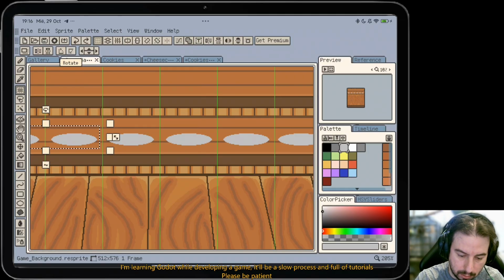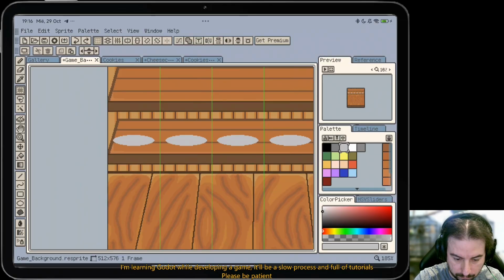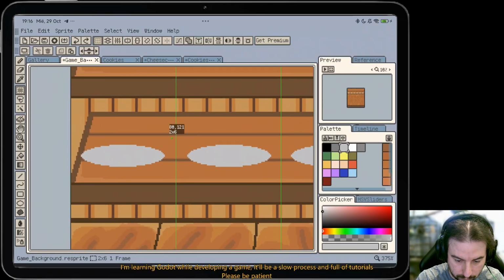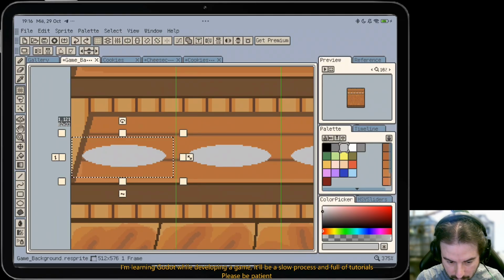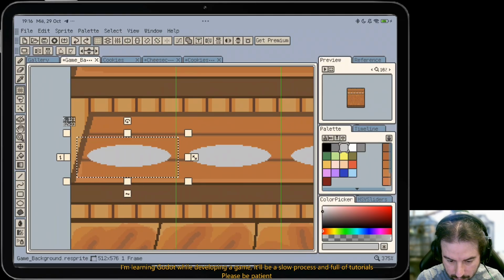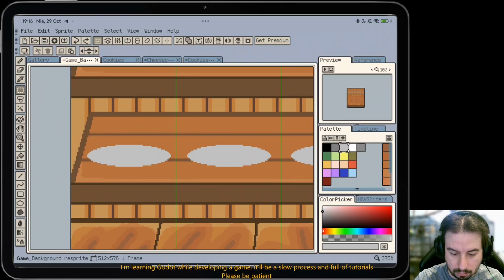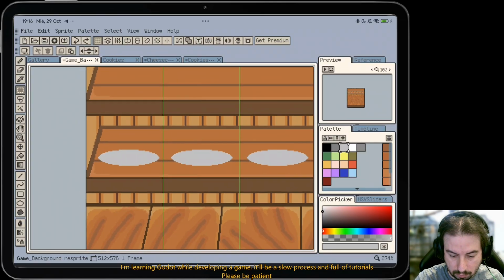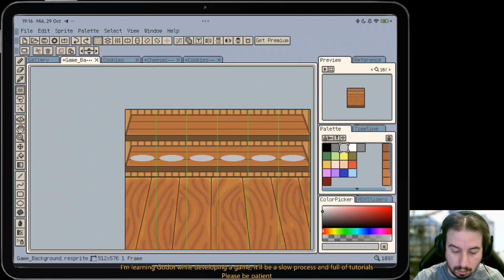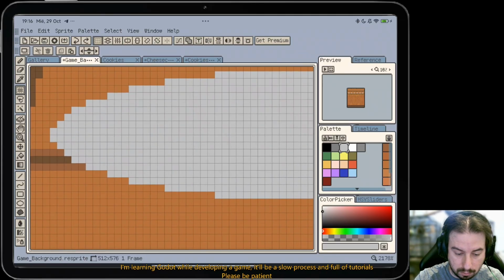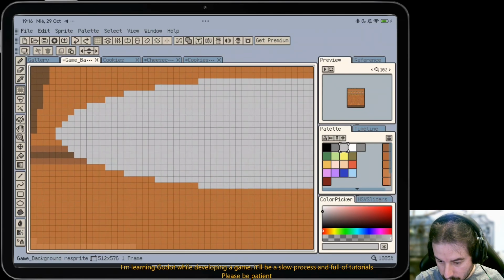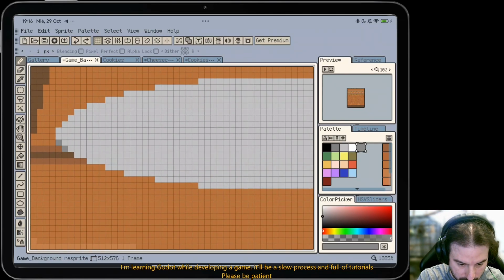Something like that, and I think I will need to move this. This needs to be always closer. Okay, so let's give this a shadow, so it seems more like a plate. Well, not a shadow, but a little bit of depth.